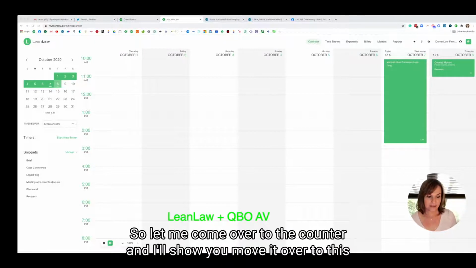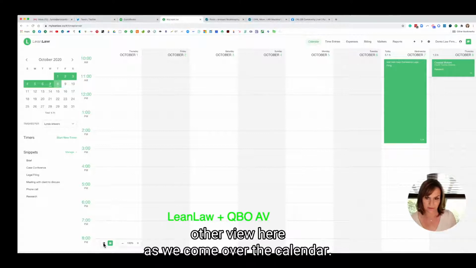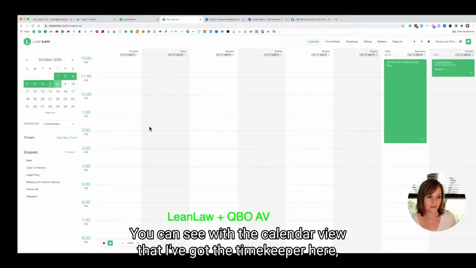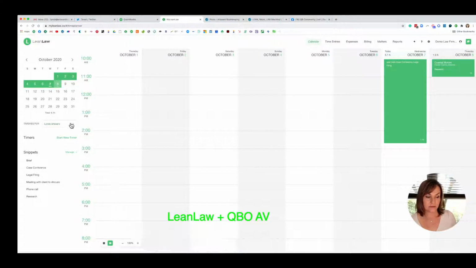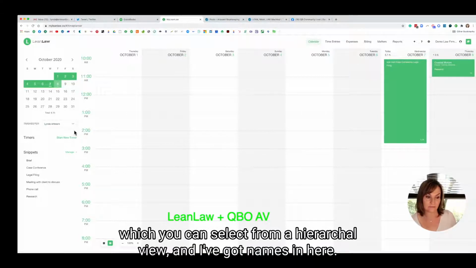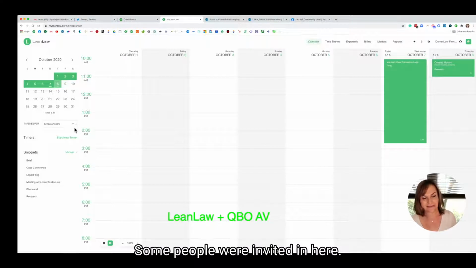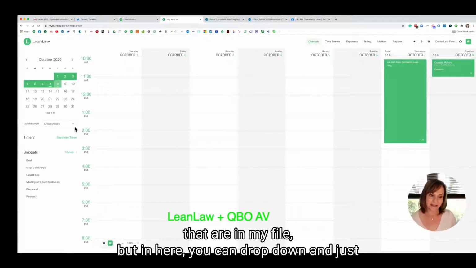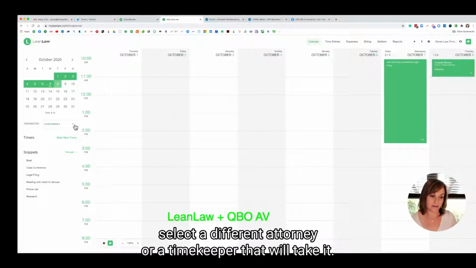So as we come over to the calendar, I'll move it over to this other view here. With the calendar view, I've got the timekeeper here, which you can select from a hierarchical view, and I've got names in here because some people have been invited in. I don't want to expose all the names that are in my file, but in here you can drop down and select a different attorney or a timekeeper.